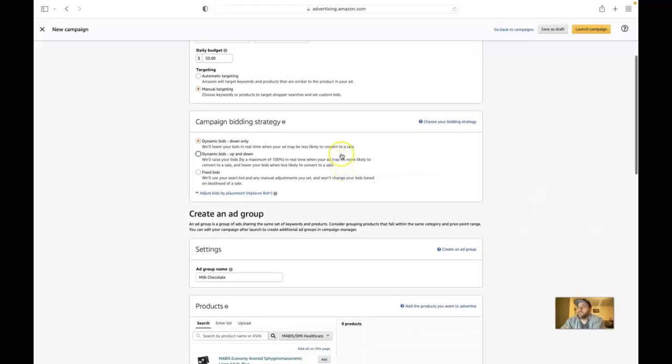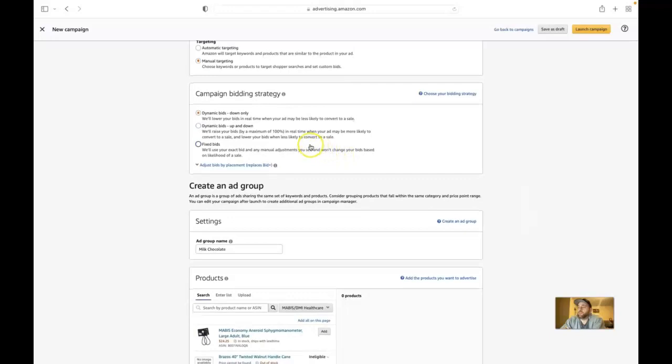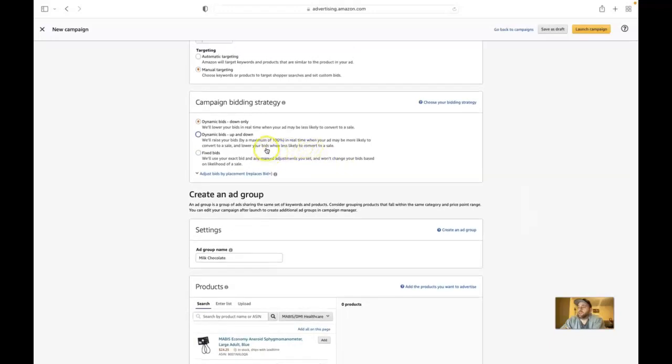Campaign bidding strategy. This gives Amazon some kind of leeway, if you let them, to raise your bids up and down, dynamic bids, based on what they view would be a conversion. So if they think you're going to convert, they'll raise your bids up to try to get you that sale. And if they don't think you're going to convert, they're going to lower your bids. I don't usually use this. I stick with either fixed bids or dynamic bids down only because I have not liked how far Amazon sometimes raised bids on keywords that were not doing good at all that day. So I stick with dynamic bids down only.